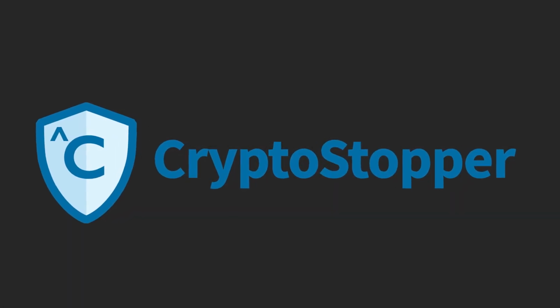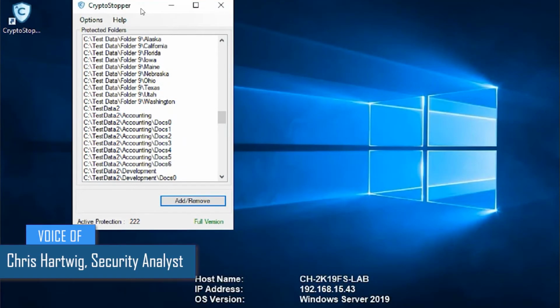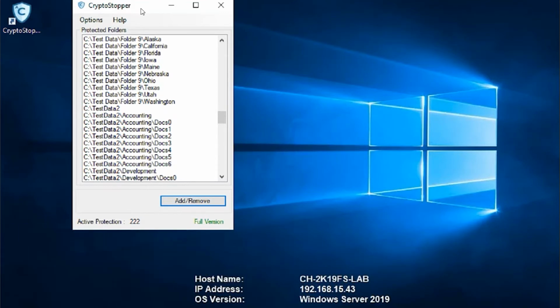Installed on my 2019 server. CryptoStopper server is compatible with 2012, 2016, 2019 Windows servers. It's installed on a server with the intent of protecting server shares from ransomware.